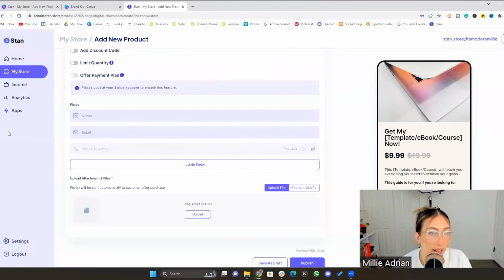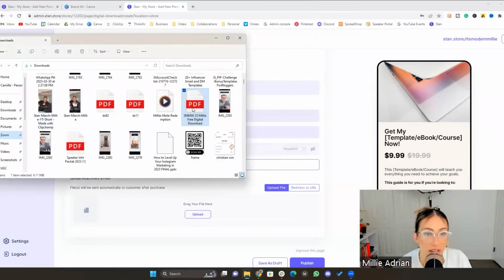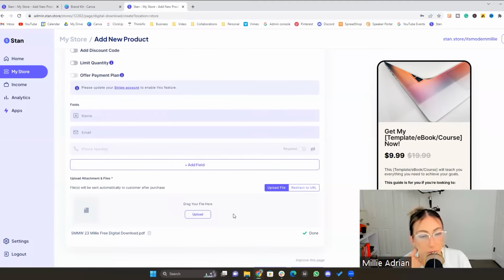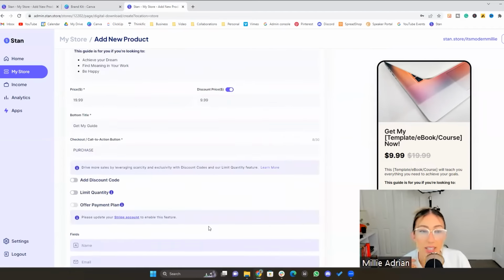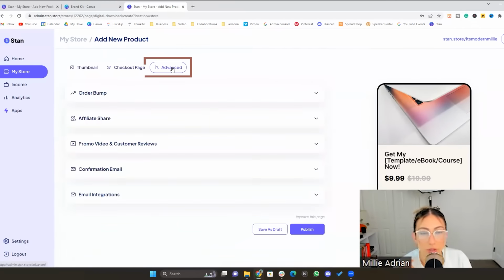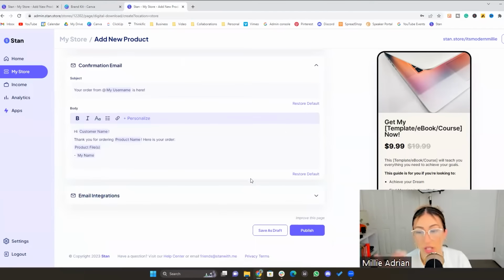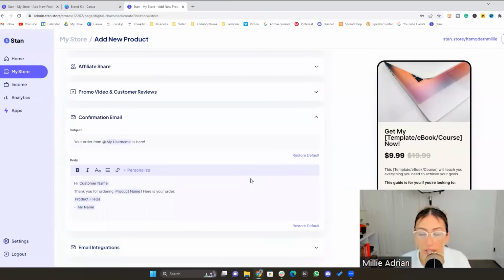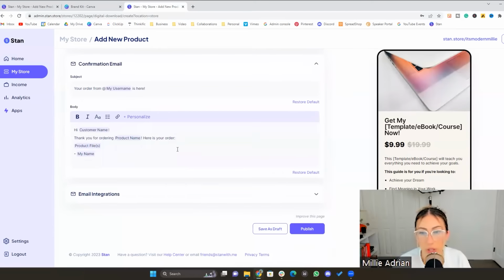So again, I already have a file open to the side, so I'm going to just upload that here. Upload file, that's done. And before I press publish, I want to jump over to advanced. There's a few other things that you could do with advanced. You have order bump, affiliate share, promo video, customer reviews, and again, confirmation email is here. So this is where you would edit, like, thank you so much for downloading this, and so on. So that's where you would customize there. You'd press publish and it immediately gets added to your Stan store and you could start making money.